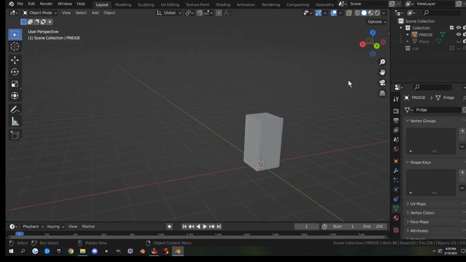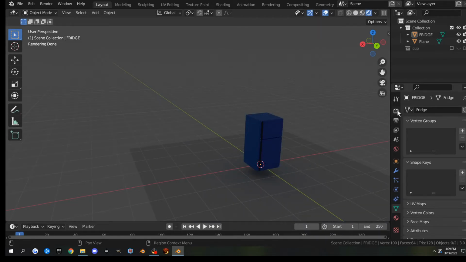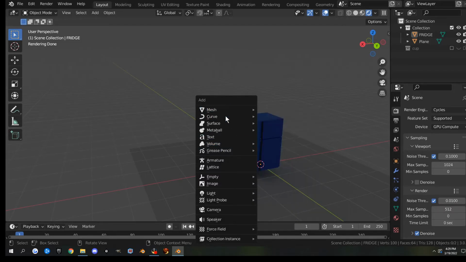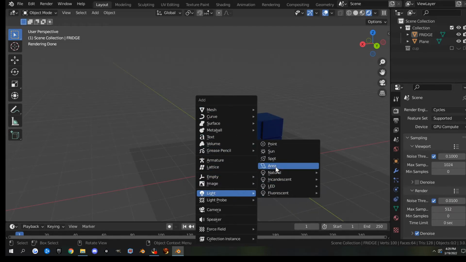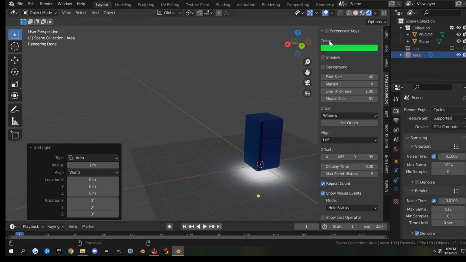And get us some light in here. I think I have a plane. I don't know if there's a light in this scene. Nope. So we need some light. I'm going to go into render view, go to my render properties, make sure I have Cycles on and GPU compute on, and I'm going to hit Shift A and add a light. I'm going to make an area light. Let me turn my screencast keys on.